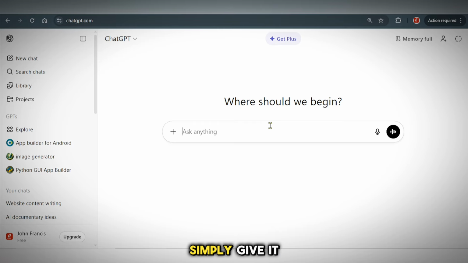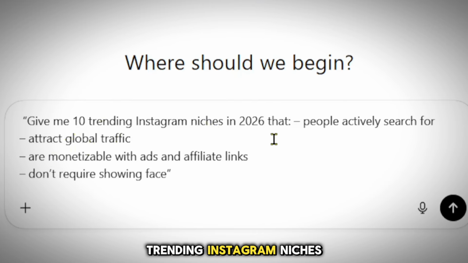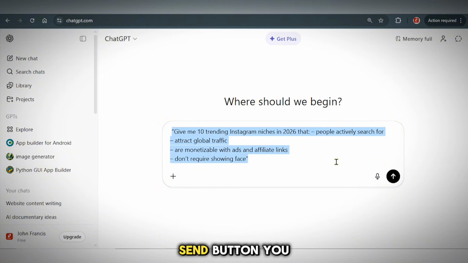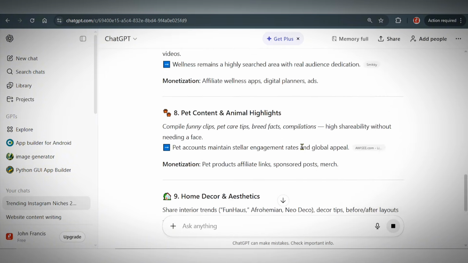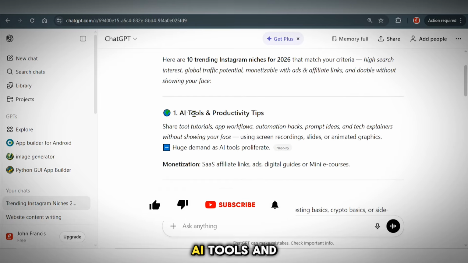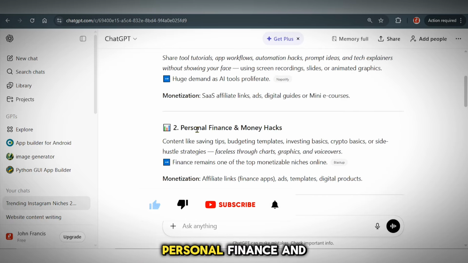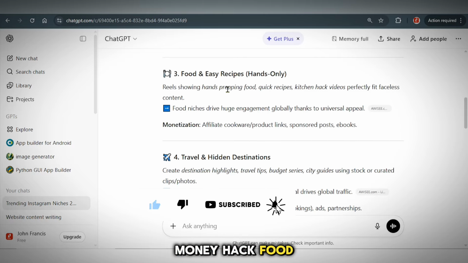The next thing you need to do is simply give it a prompt. This is the prompt right here: give me 10 trending Instagram niches in 2026. Once you add this prompt, hit the send button. So let's wait for it. AI tools and productivity tips, personal finance and money hacks, food and easy recipes.